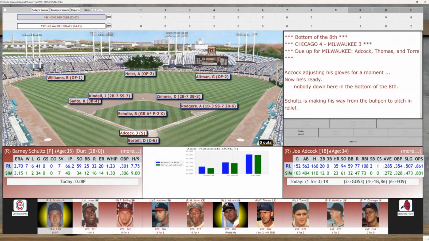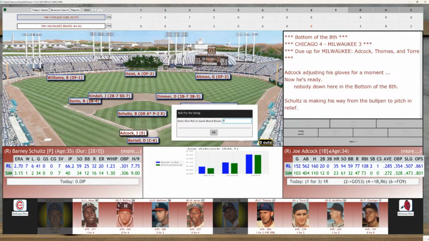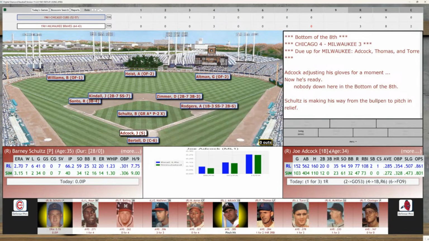Joe's 1 for 3. He scored. And that's going to be a fly ball in the left field. Billy Williams is out there, makes the catch for out number 1.